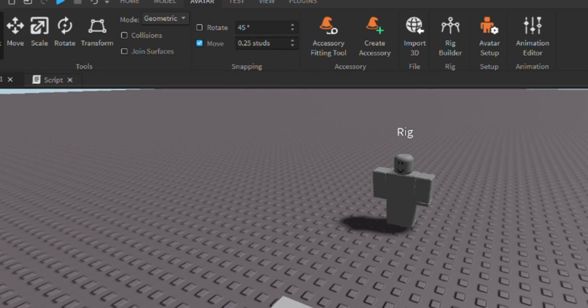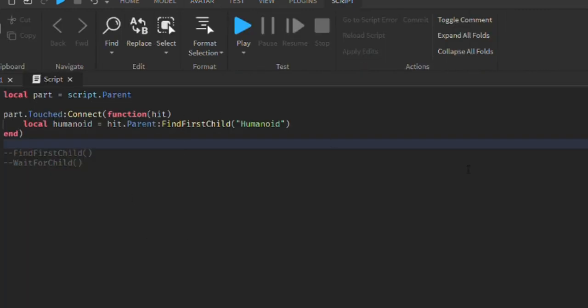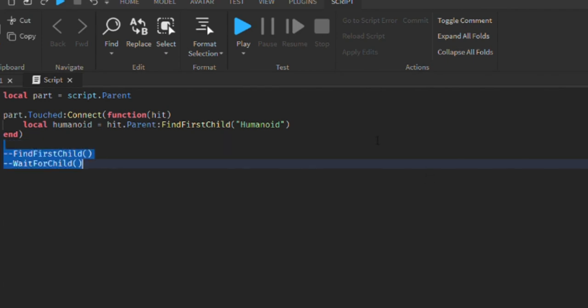And basically, it finds a child named Humanoid. Find first child named Humanoid. Let's say you did have a child named Humanoid, but it wasn't from the rig.